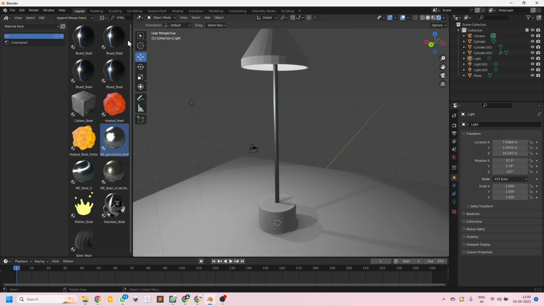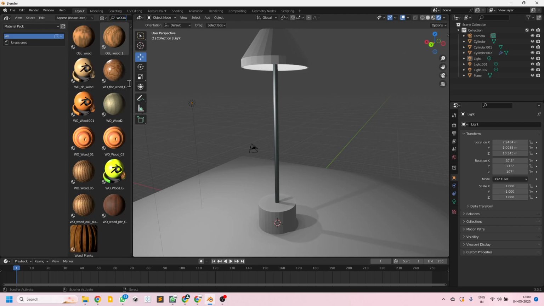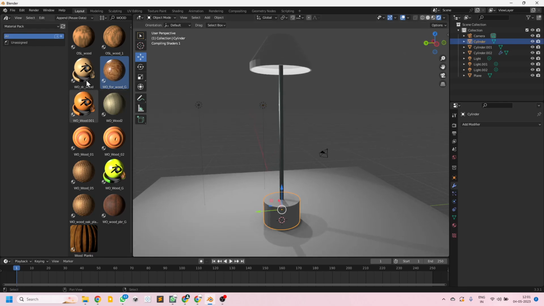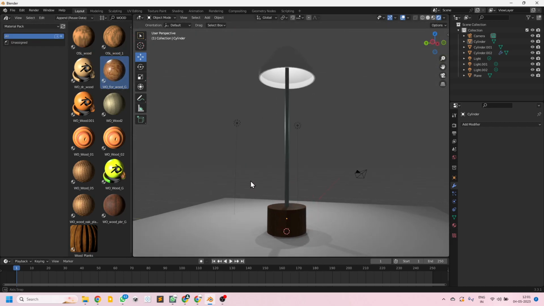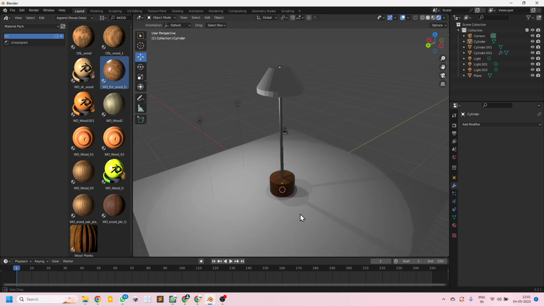Here I want to apply, let's say, wood, so let's type in wood, and I have a variety of it here, so I'm just going to pull one of it and then put it here. Oh, yeah, got applied. It may take a while depending upon how fast your computer is. Mine is not good enough, so it took a little while.